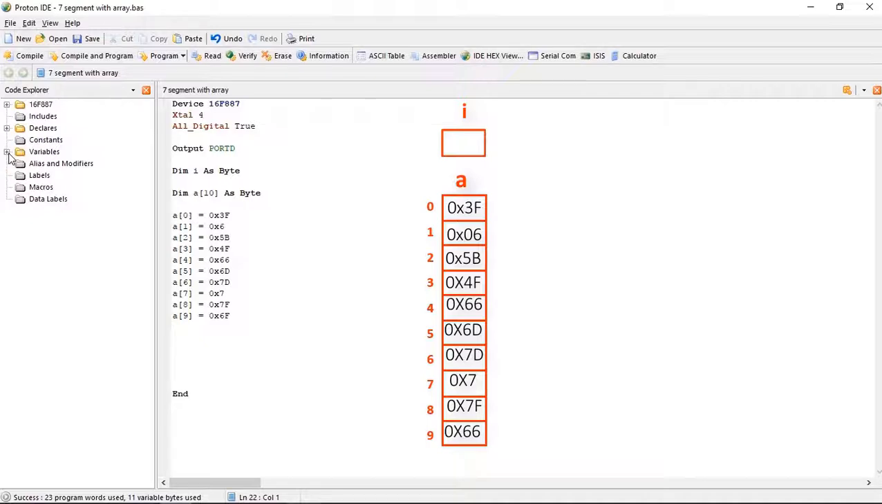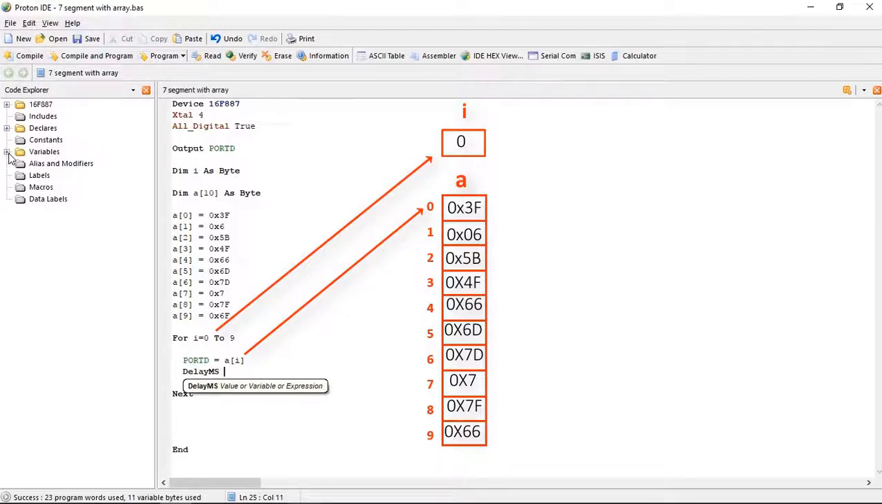After that, for loop for I equals 0, and when I write I equals 0, 0 will be written in I. Next, port D equals A(I). The value of I is 0 at the moment, so the value at A0 will be sent on port D. After that, the value of I will increase 1, 2, 3 and corresponding value will be sent on port D and counting will start. Let's compile.